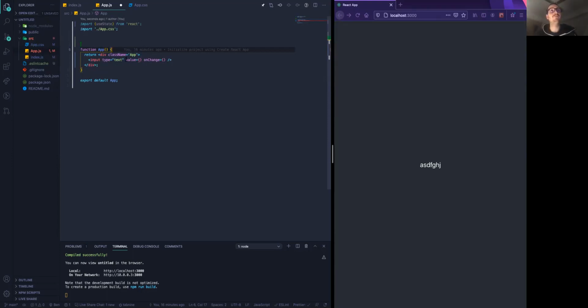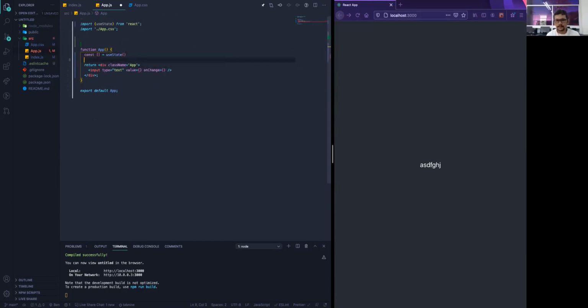Okay, so the input field has a value and an onChange. Now the onChange needs to set the data into a state, while the value would be receiving that same data from that same state, right? So I would say const, and we would have an empty array at the moment, equal to useState, which we've just imported. Now this array receives two values. The first value is the one that actually holds the value, so let's say inputField.